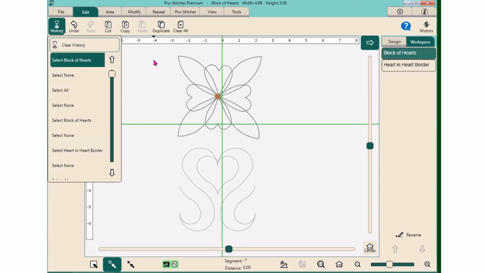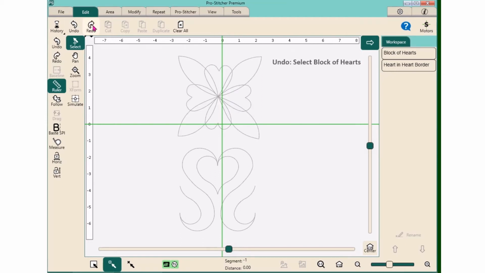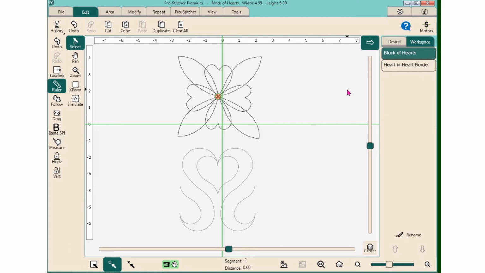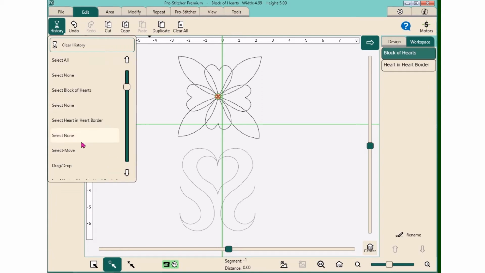So when I mentioned here that when we do an action, so if I undo and redo, you get this floating down. These instructions are all the history instructions that are down here. Now I can clear the history if I wish to, or again I can select any one of these down here and it will go back to that particular point. Now if I had an area open prior to down here and I selected up here, then it would select the block of hearts with the area already in it.